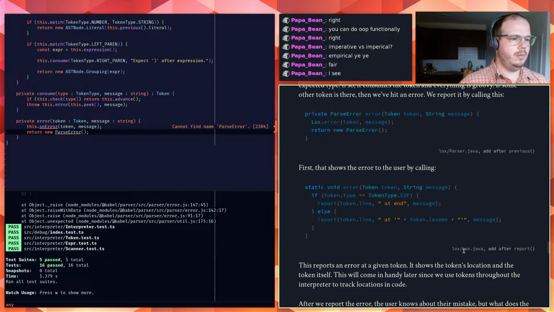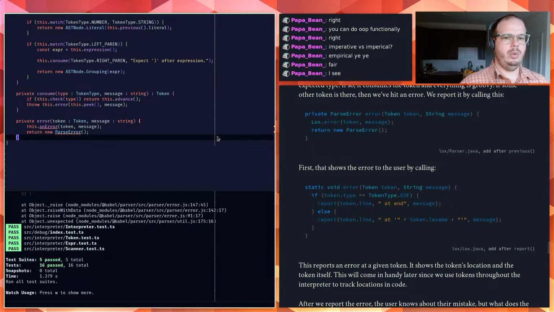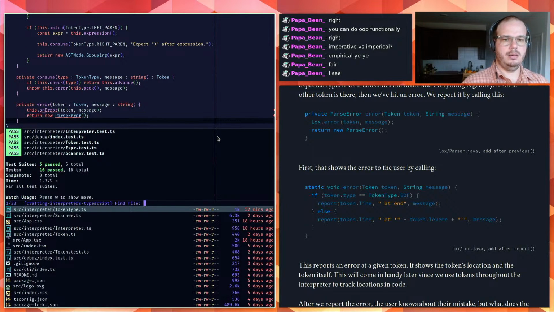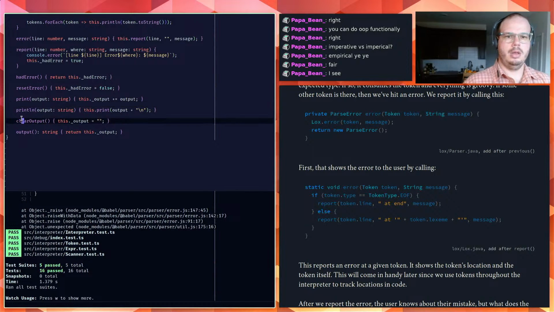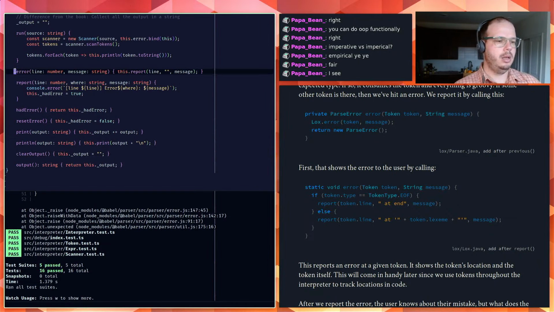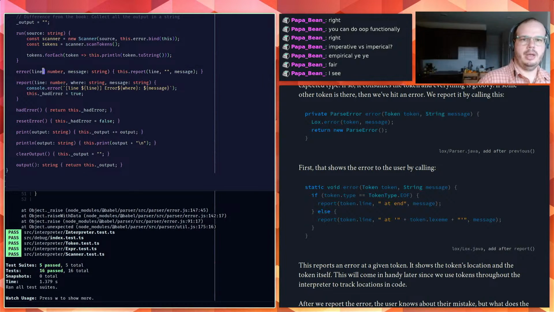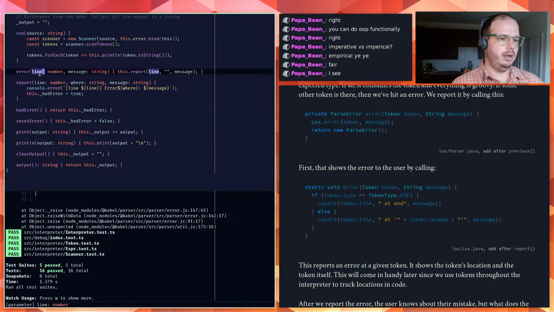Wait, didn't we already make this? Interpreter. Yeah. Does this take, oh, this takes a different thing. Okay, so we'll have to change this because they're relying on Java's overloading. So we'll have to mess with this a little bit.